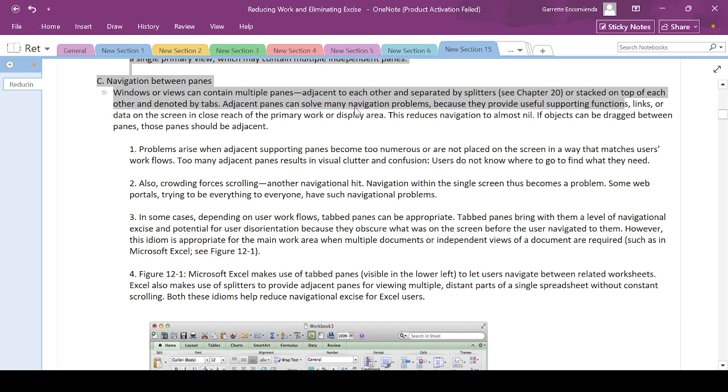So if you provide this square, because if you do not know, developers actually work with panes when developing applications. So if you put those squares adjacent to each other, it solves many of the navigation problems, because it provides useful supporting functions, links, or data on the screen, in close reach of the primary work or display area. The functions and data, we will also discuss that, but basically that's how we run applications.